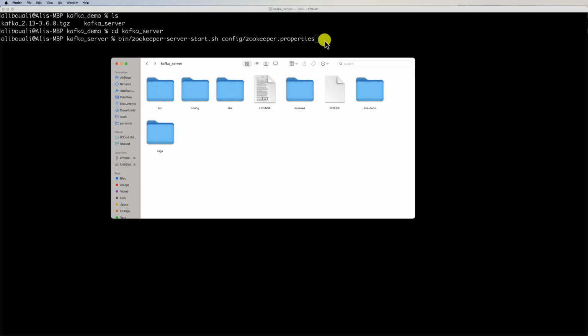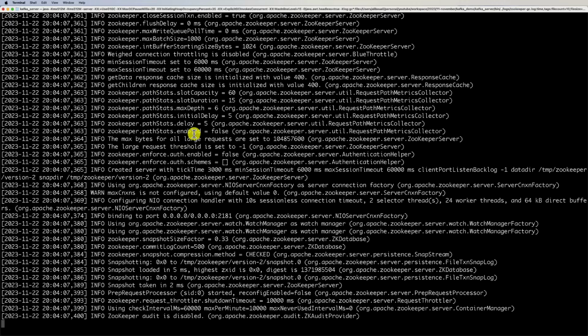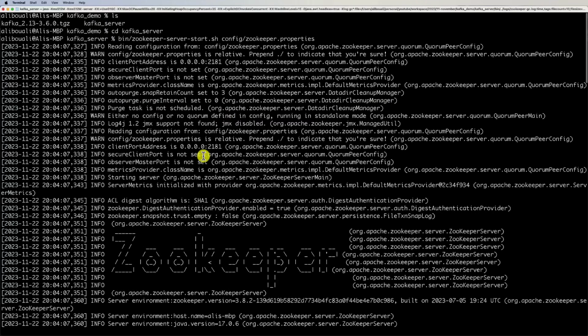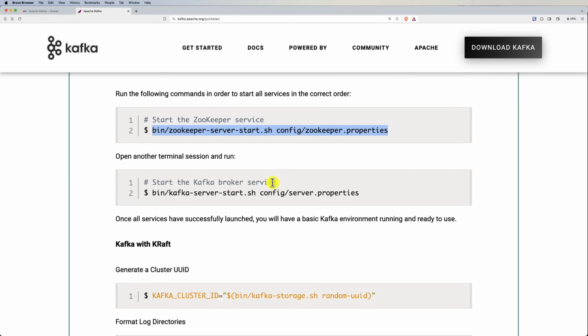Alright, so now let's go ahead and run this command and see what will happen. Here we need to make sure that everything started without any exceptions, without any errors, which is the case right here. So we don't have any exceptions and everything is up and running with the zookeeper. Now let's go back to the documentation and check the next step.